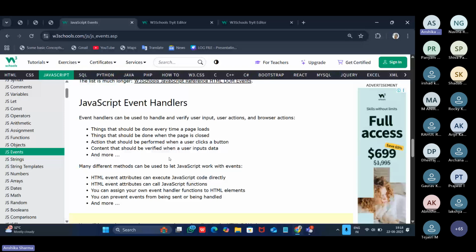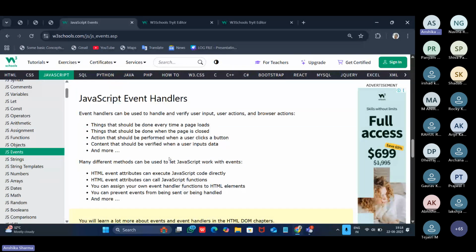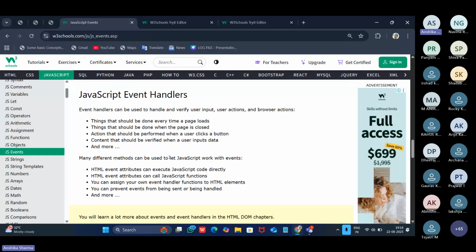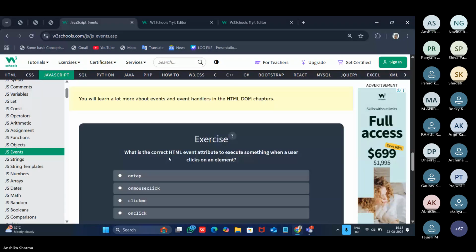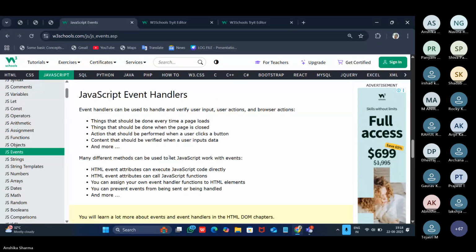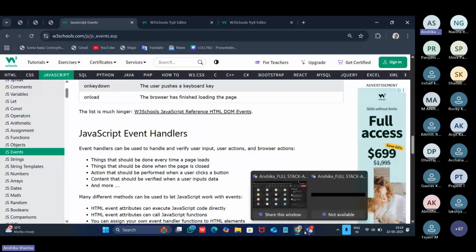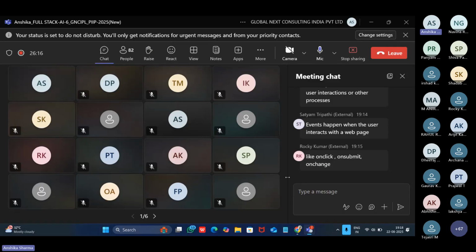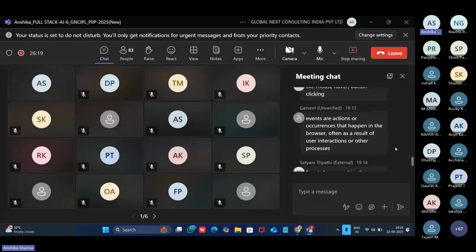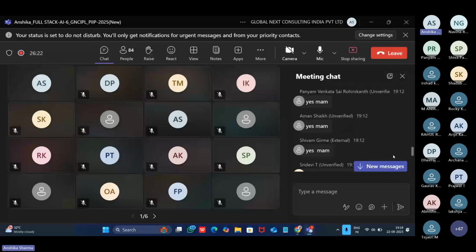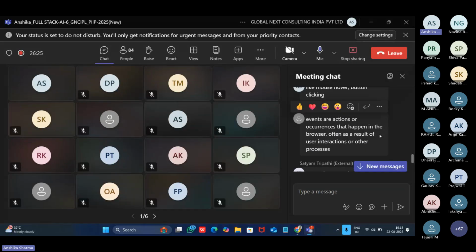So is it clear till here? What are events, and how are they giving you some functionalities and control over your web pages? Events are actions or occurrences that happen in the browser, often as a result of user interactions. Yes, that is a very clear definition. Events happen when the user interacts with a web page, like onclick, onsubmit, and onscreen. Yes, that's correct.